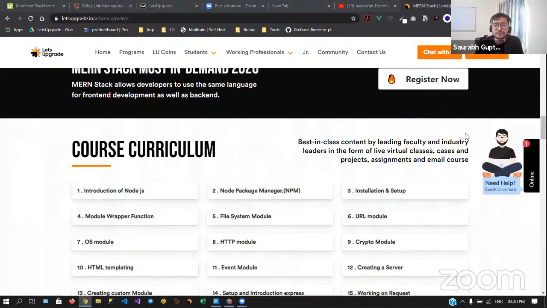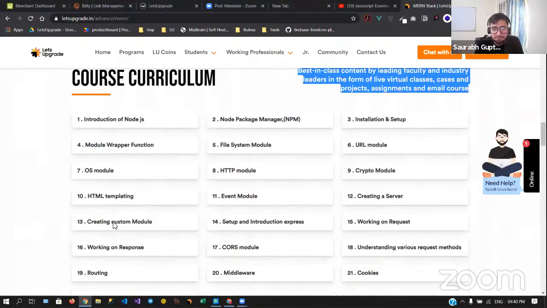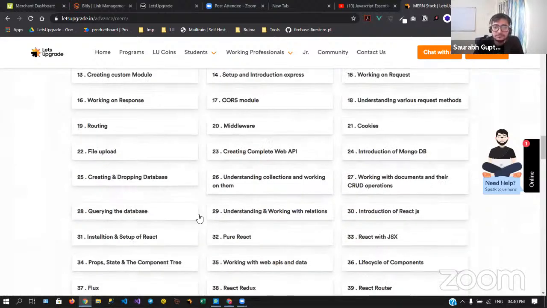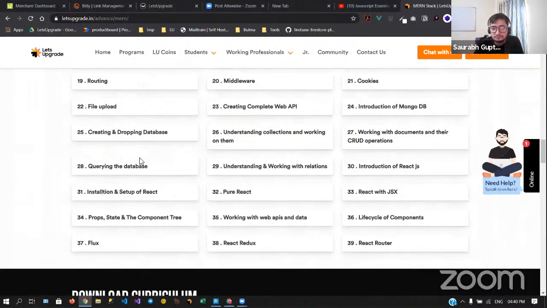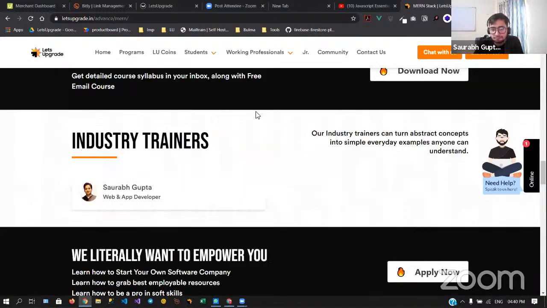Yep. So this is the syllabus course curriculum. We'll start with the introduction, a basic intro of Node package manager, and the whole syllabus, and then we'll go from there. We are starting with backend, and then we are going to front end. Here is where the whole syllabus is available, and there's the trainer, and these are the projects.